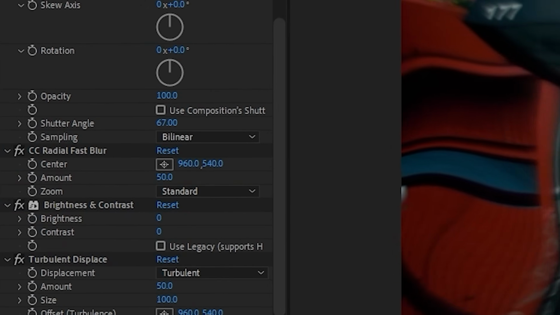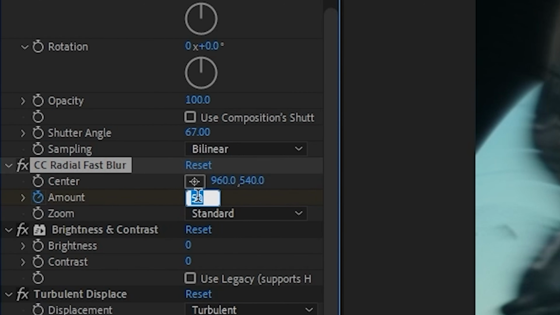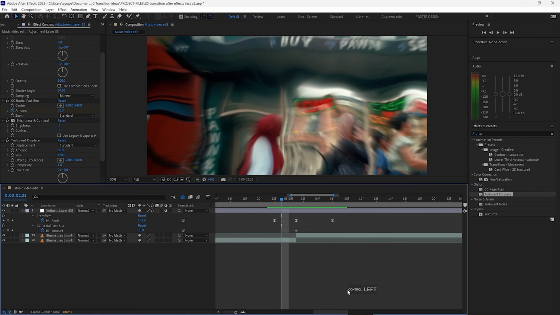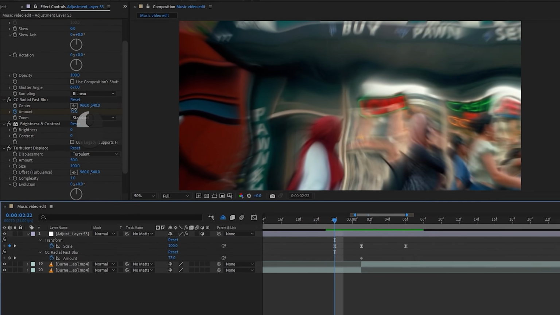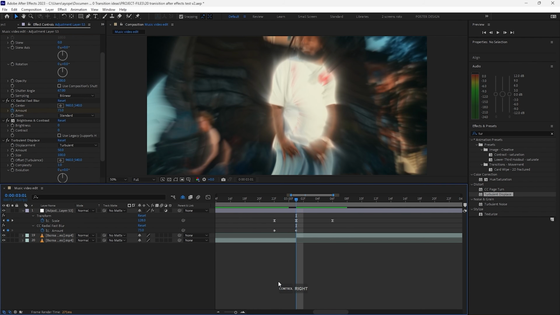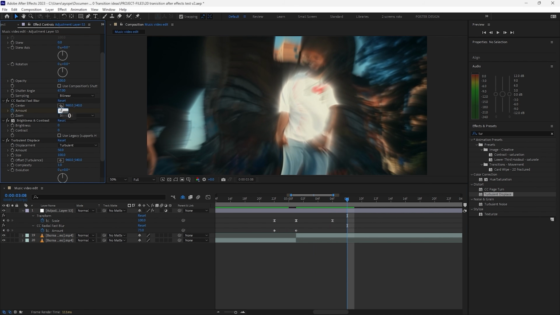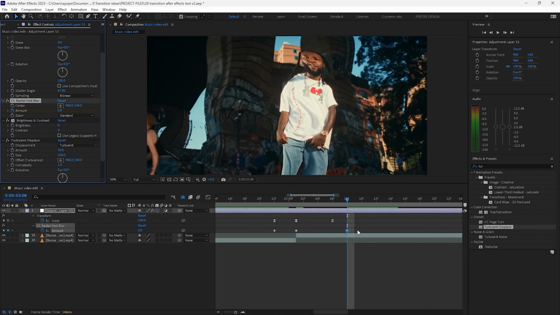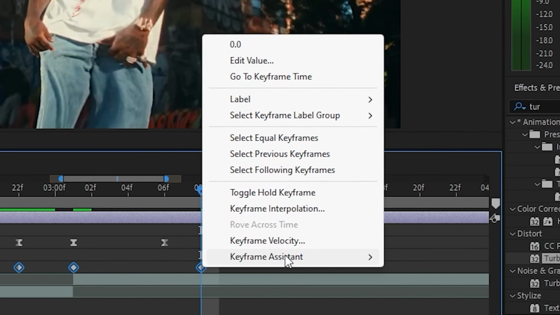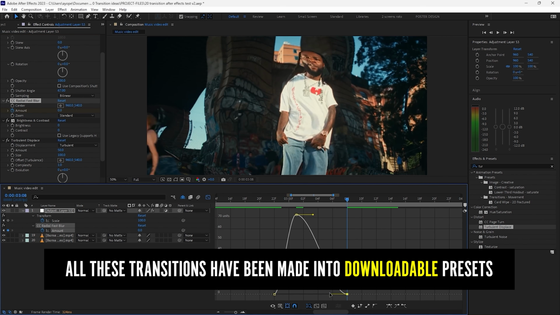Next, on the CC Radial Fast Blur effect, you're going to move your playhead to the point where you want the transition to occur and create a keyframe for CC Radial Fast Blur amount. Set amount to 73 and move 3 frames backward, and then set amount to 0. Then you're going to move 10 frames forward and set the amount to 0 again. Then select all CC Radial Blur keyframes and easy ease them. Afterward, you're going to play around with the value graph to add more life to the animation as shown below.